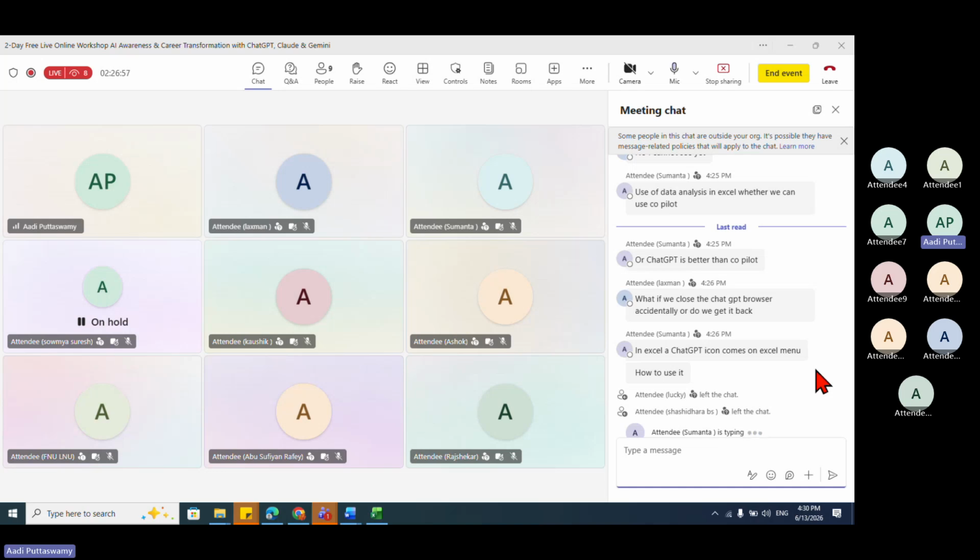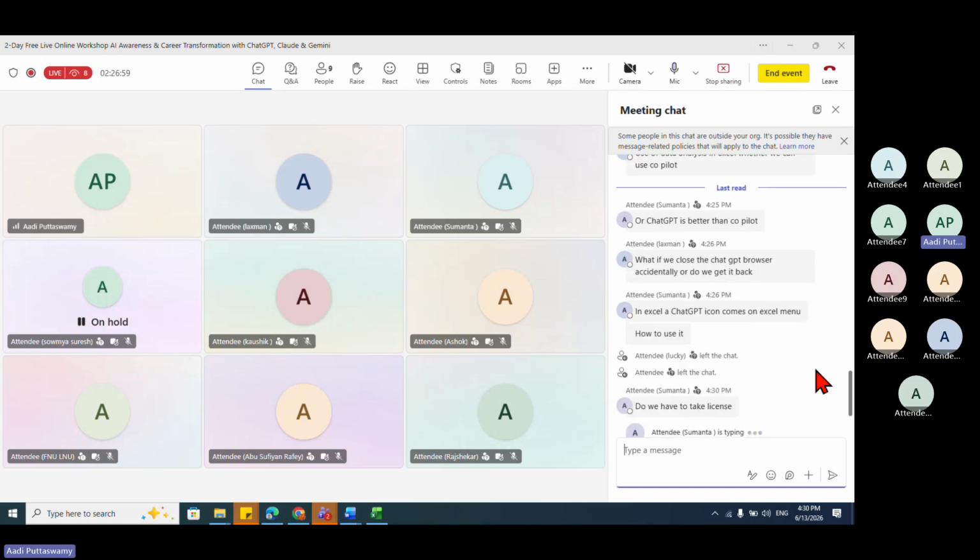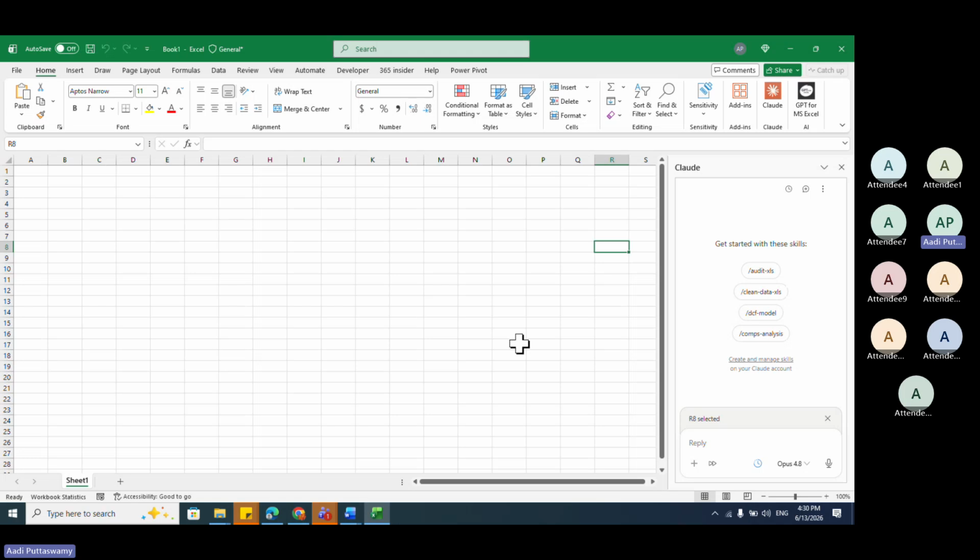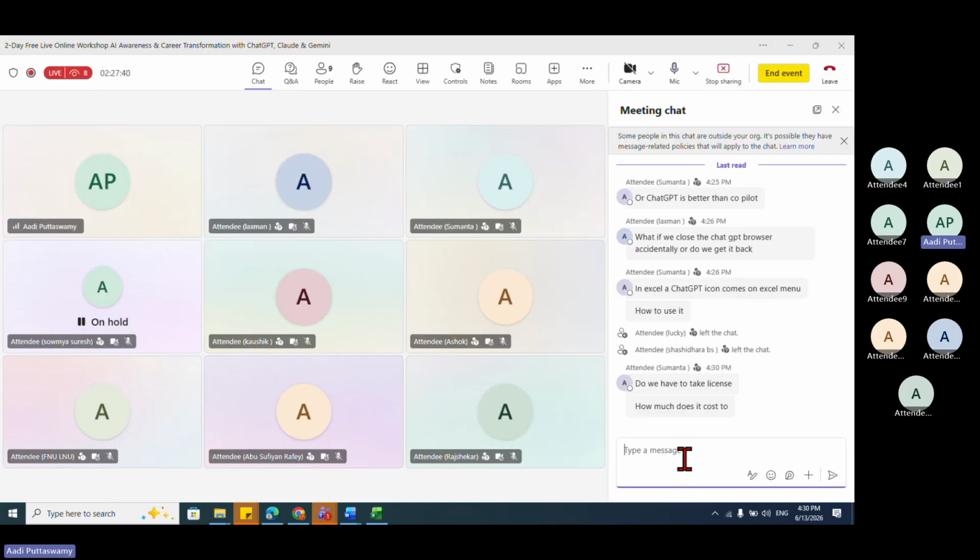Sumanta asks, in Excel the ChatGPT icon comes on the Excel menu, how to use it? Yes, you have to take the license for any of the tools. I don't have ChatGPT installed yet. I have taken the premium version of Claude, so that's why Claude is showing here. I don't have the Copilot license because the output we get from Claude is better, so I'm investing in Claude. If you take any one tool, that is enough. You don't have to take all the tools.